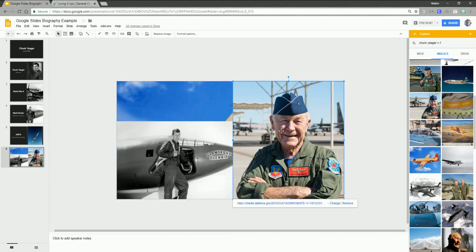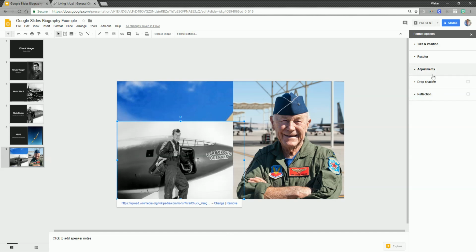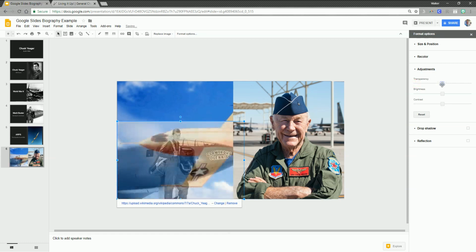So I'm going to click on the picture. I'll do the airplane one first, and then I'm going to go up here to Format Options. Okay, and you'll see there's a bunch of different things that we have over here. I can mess with the size and position. I could change the coloring if I want. In this case, I'm just going to go to Adjustments, and the adjustment that I'm going to mess with is the transparency. It's a fancy word for being able to see through something. So I'm going to turn the transparency up here about halfway or so.